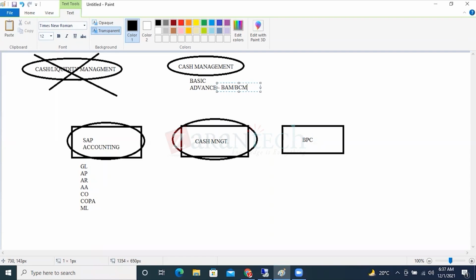If you want to open a new account in the bank, you need to follow certain approval processes. Those approval processes are nothing but bank account management, and communication management is a different module we are going to. There are two things.